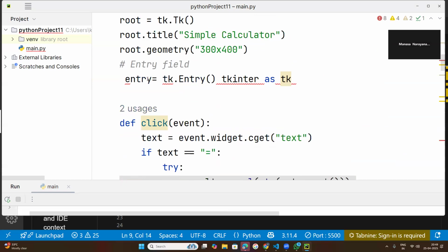Here, entry is a variable. It stores this total widget, tk.entry. So I need to say here root.